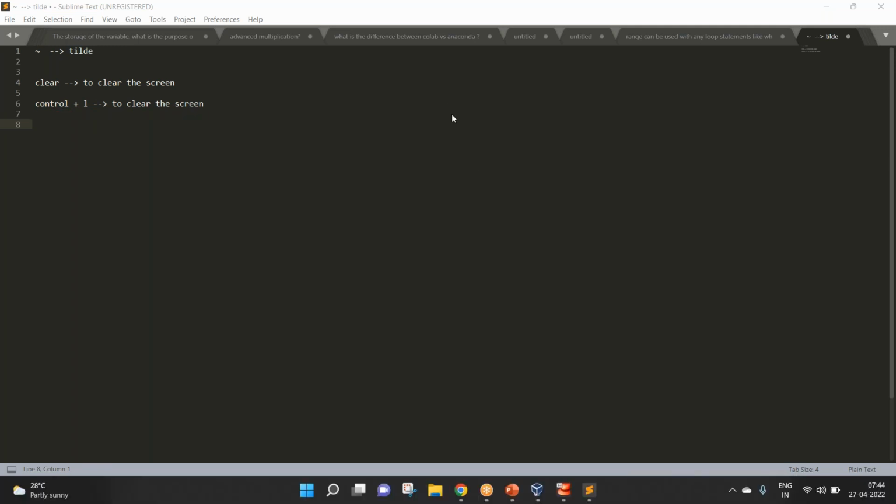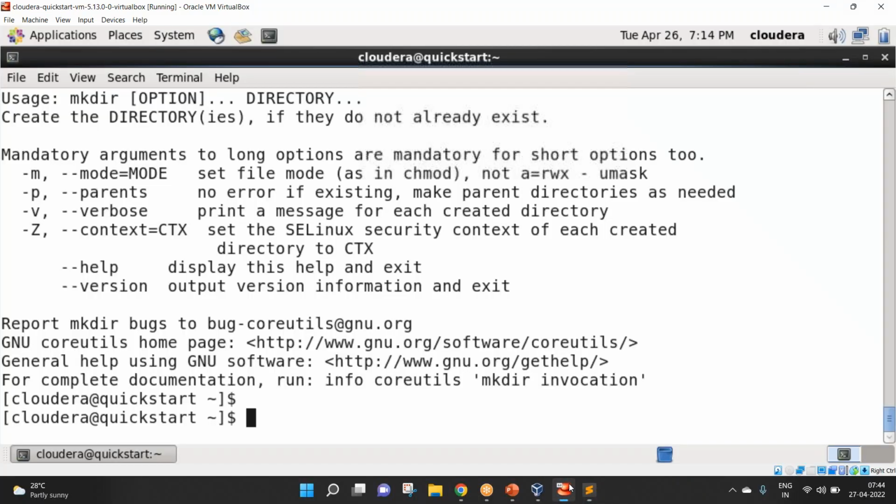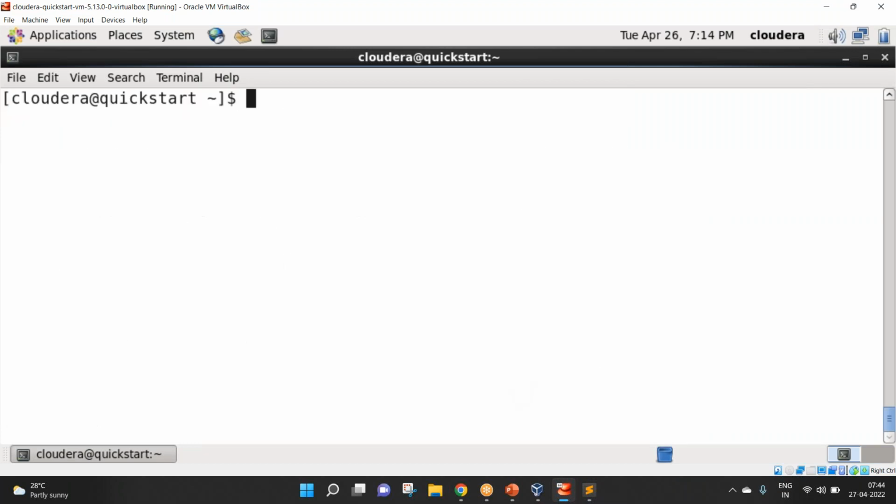Let me show that now. So I'm going to press the Control button and L on my keyboard. That will clear the screen for me, right? So that's how you can clear it.